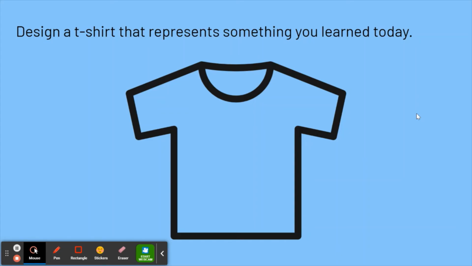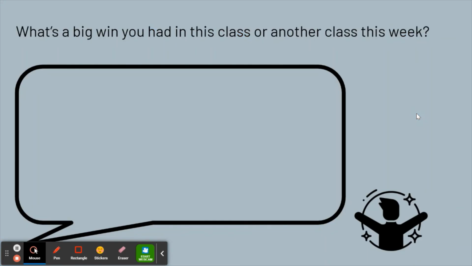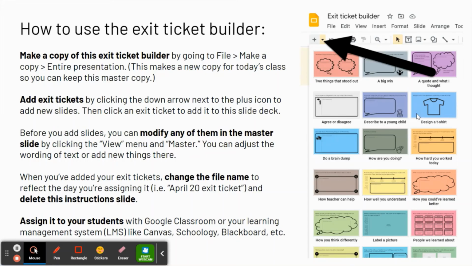Design a t-shirt that represents something you learned today. What's a big win you had in the class or another class this week? This is good for building relationships. Like I said, there's a whole bunch. You can do a brain dump. They have a how can the teacher help type of question. They have agree or disagree. They have a quote and what I thought about it, two things that stood out from today's lesson, etc.